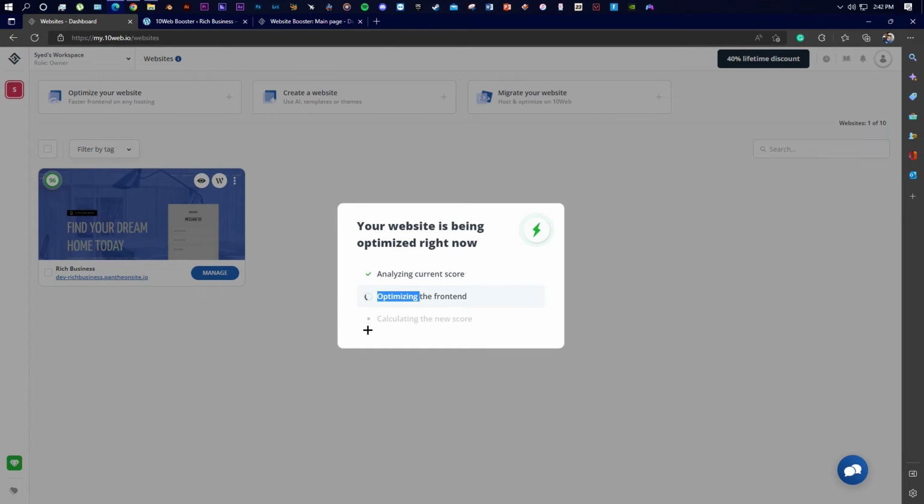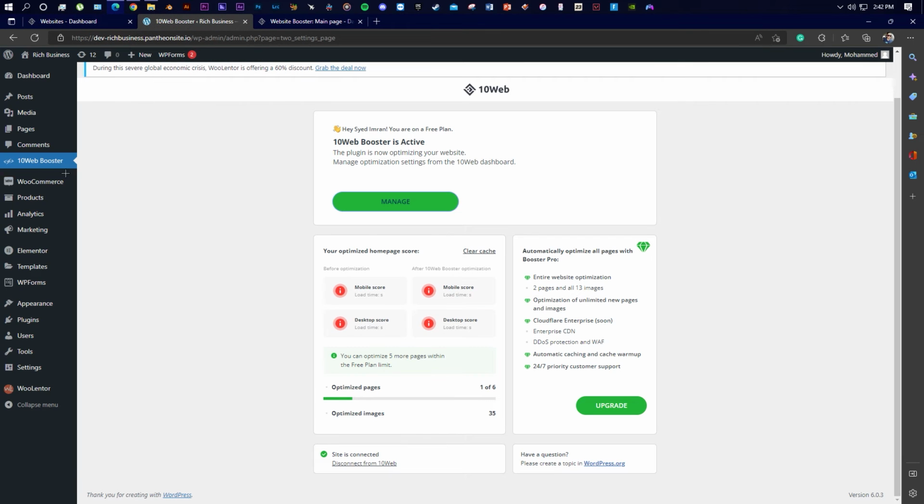So as you can see, it's still optimizing, but if we go ahead and click on WordPress and go to your WordPress section, you can see all the details for your website. So your optimization homepage score is this, the mobile score, the load time, and the desktop score. So they are just showing that to you.